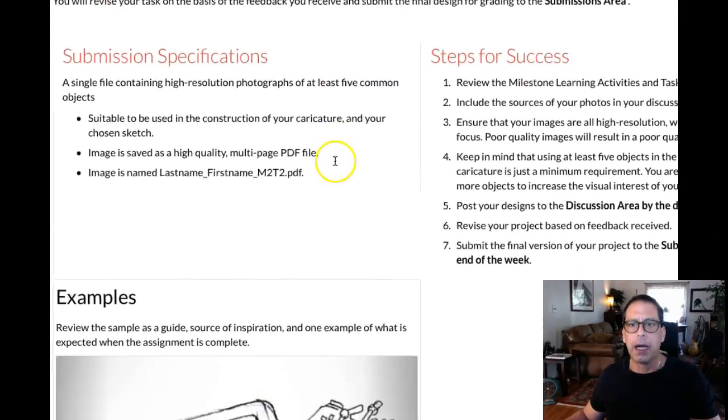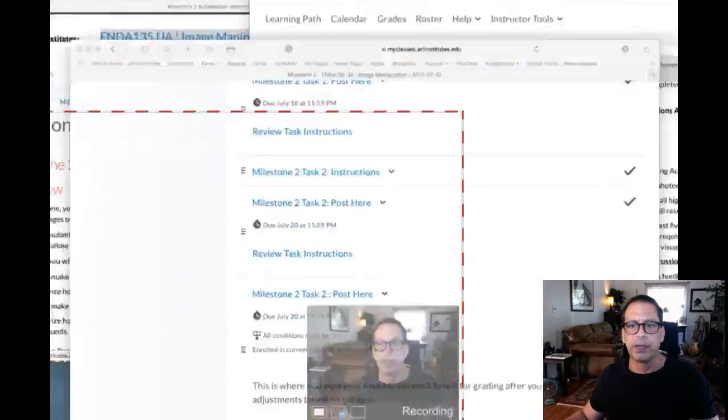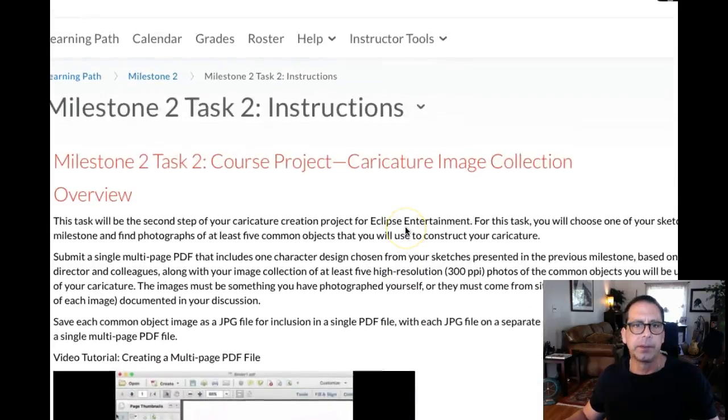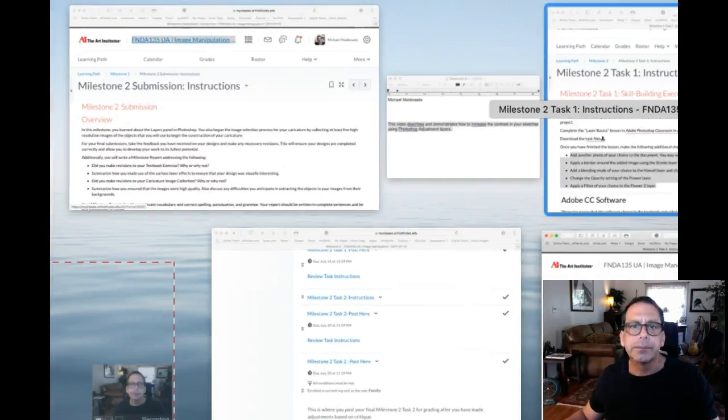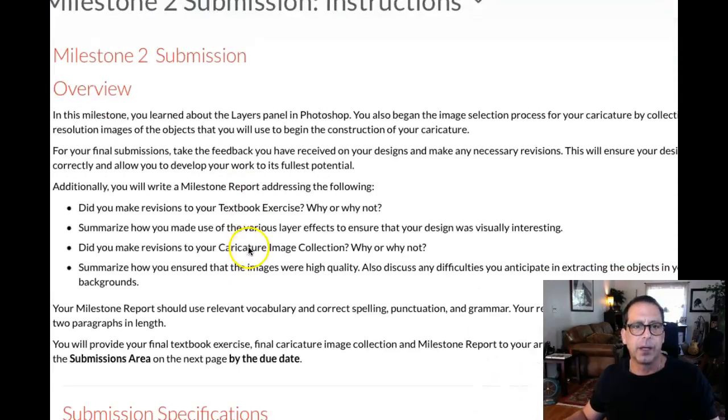Okay. And again, submission specifications, steps for success. Please review those. Let's jump over to Milestone 2, final submission. Right here, Milestone 2, submission instructions. Now I want you to note this as well.